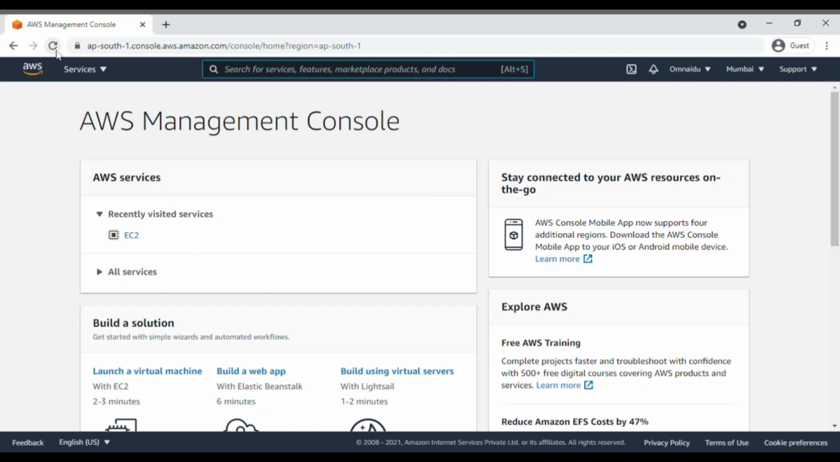In this part of the tutorial, we are going to launch our own server. In this server, we are going to install WordPress and make a free website in the further part of the video. For now, let's launch the server.